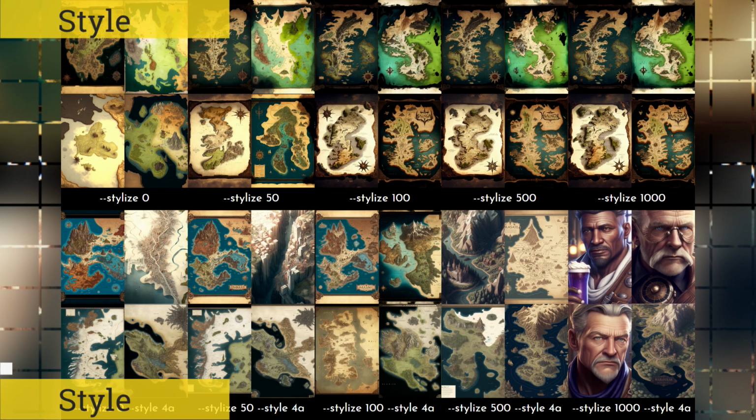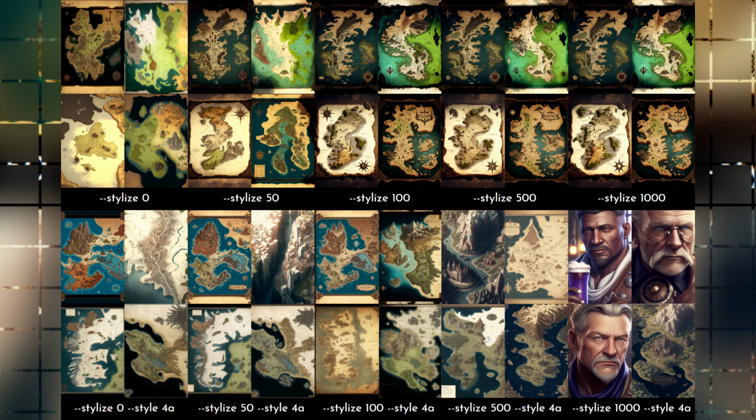For style 4b, the lower stylize values tend to produce more simplistic looking maps. Higher stylize values don't really change much after stylize 100. Stylize affects the style 4a a lot more. Some of the maps of 4a actually look okay and are utilizing more of the space available in the portrait ratio.